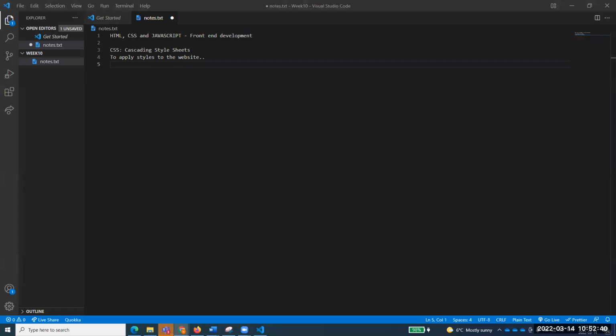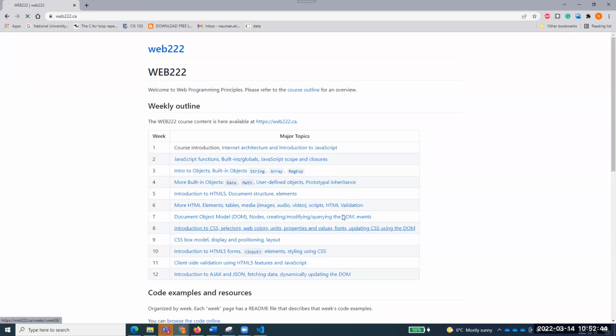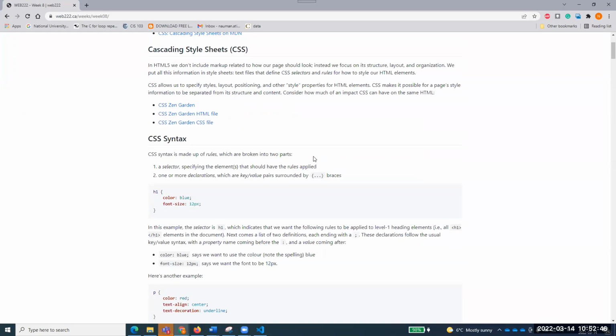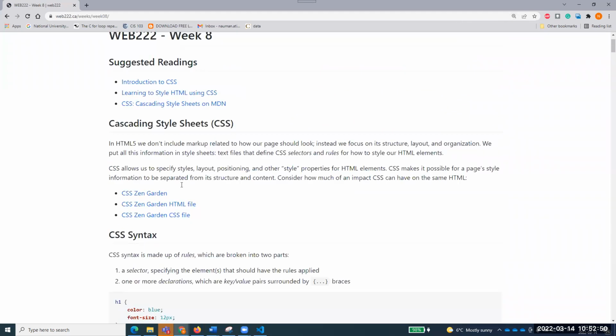I'll show you the notes as well for this one, because that would give you more sense of it. So if you see here, this is basically what we use CSS for. In HTML5 we don't include markup related to how our page should look. HTML is never meant for how your page should look. HTML is only meant for structuring your document. Instead, we focus on its structure, layout, and organization.